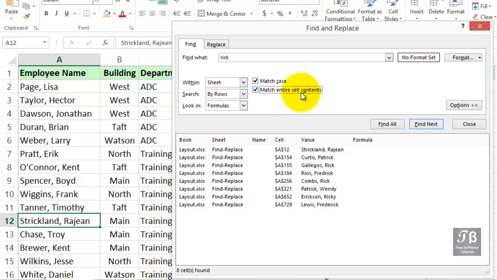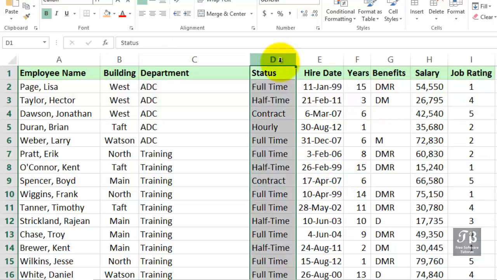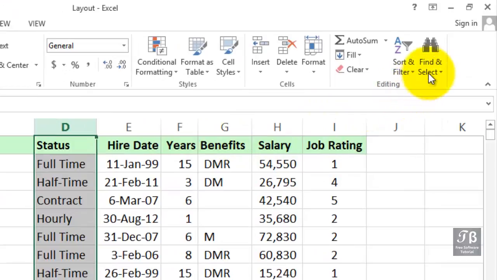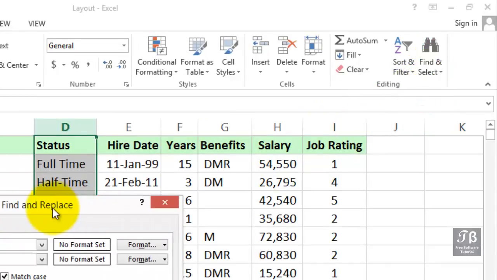Now, just as likely a feature, and perhaps more useful in some cases, is the idea of replacing data. And a couple of simple examples here. In this company, they've decided to rename the status half-time into part-time because some of the part-time workers are not truly half-time. So we'd like to change all the half-time entries here to be part-time. So we've selected column D, click the Find and Select button, Replace. So we want to replace what?